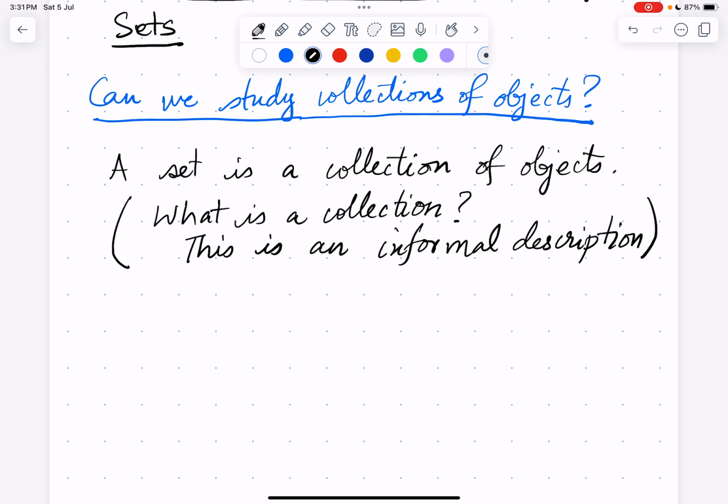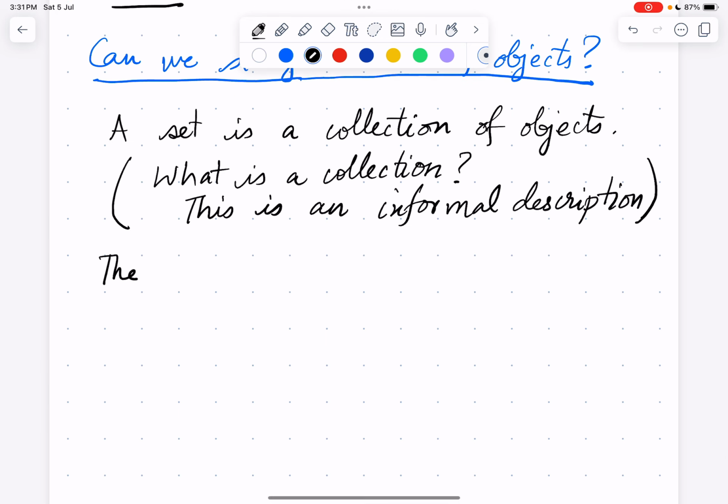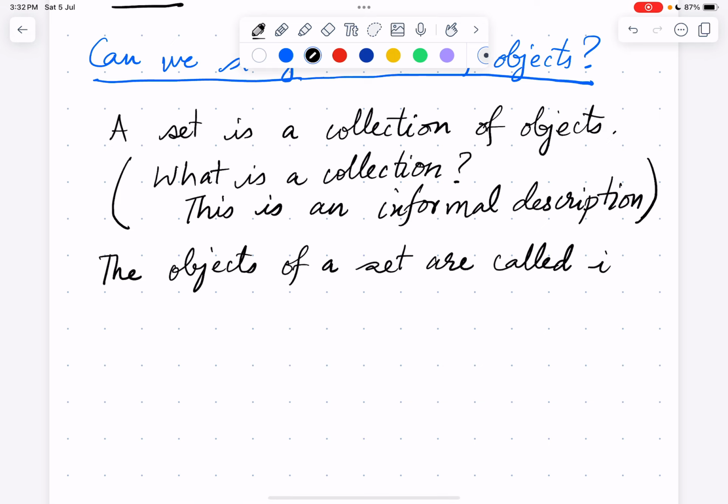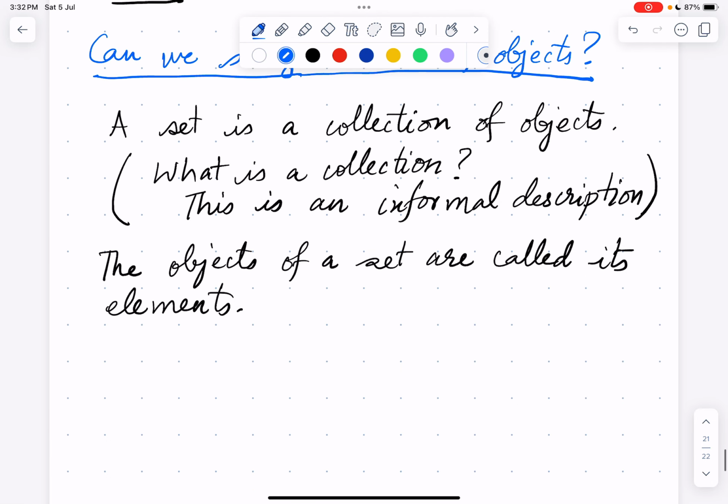So the goal is to study collections of objects. We call a collection of objects a set. The objects of a set are called its elements. So a set is a collection of objects and the objects of a set are called its elements.